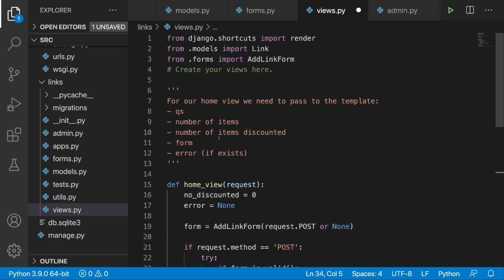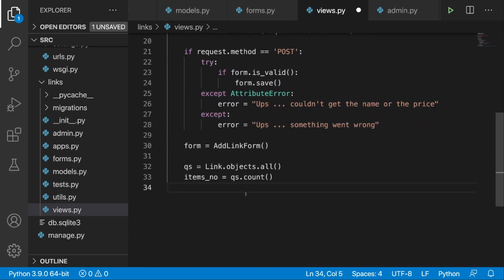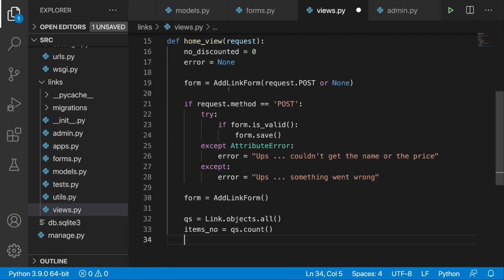All right, so what else do we have? We need to have the number of items that are discounted. So over here we have this number discounted initialized, and it's currently 0. So let's think about a condition with which we want to adjust this variable so the value can change. So first of all, we would like to check if the items number is greater than 0, if we are tracking any items.